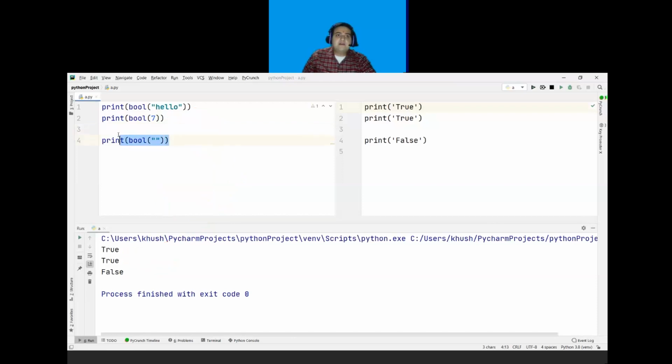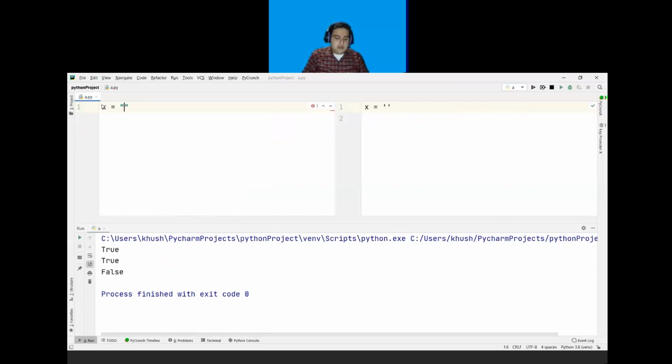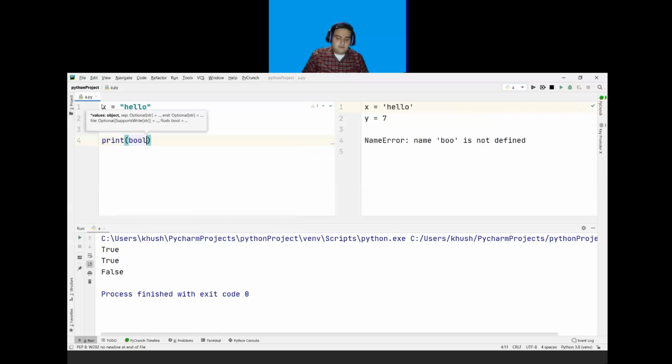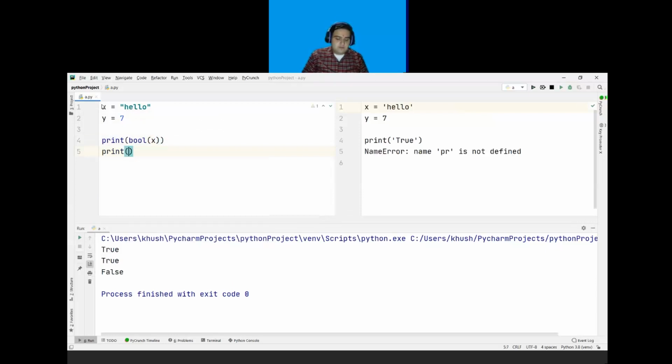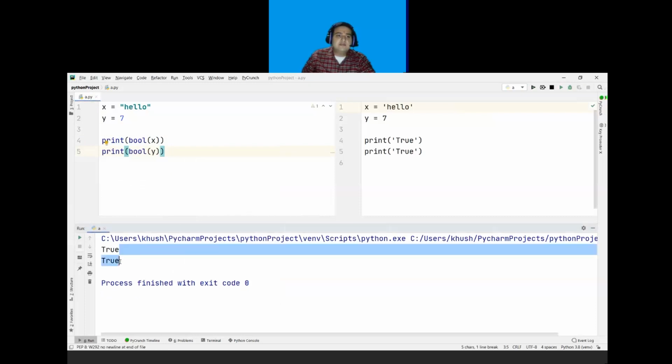And for variables, for example, I am taking the variable x is equal to hello and y is equal to an integer which is 7, and I print the bool of this variable x, and print bool of y. If I run this program, they both give me the output as true.